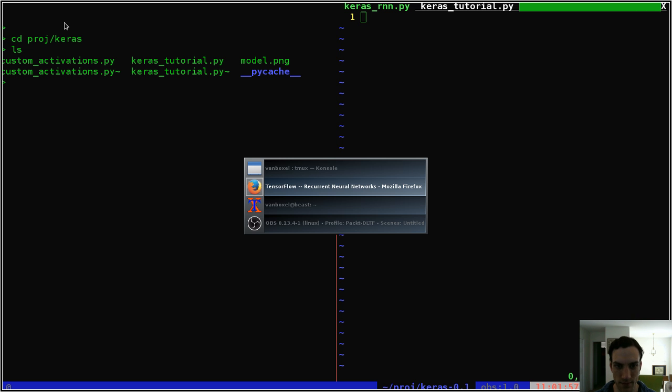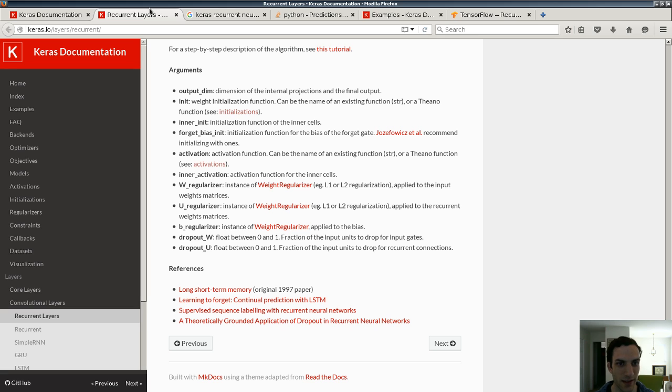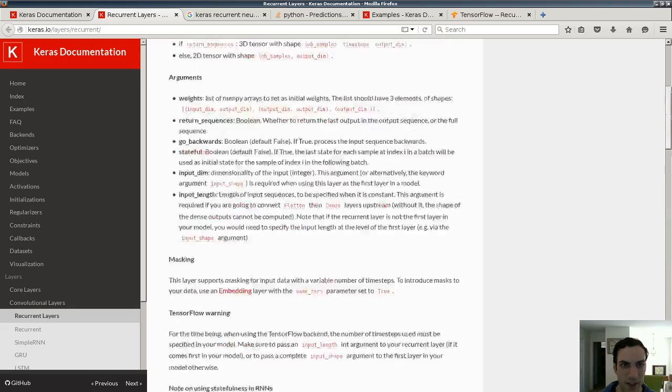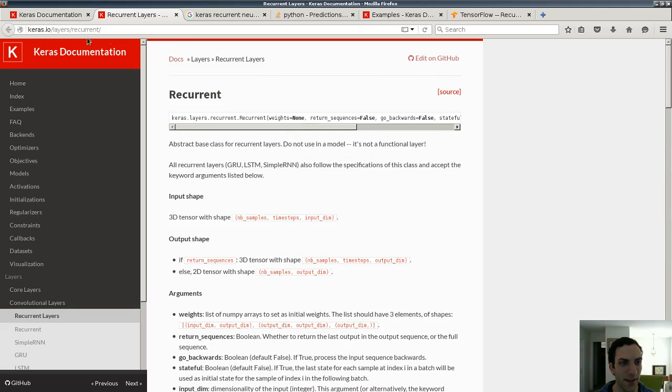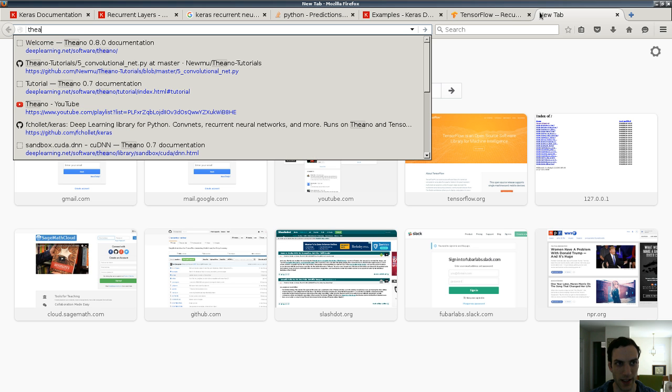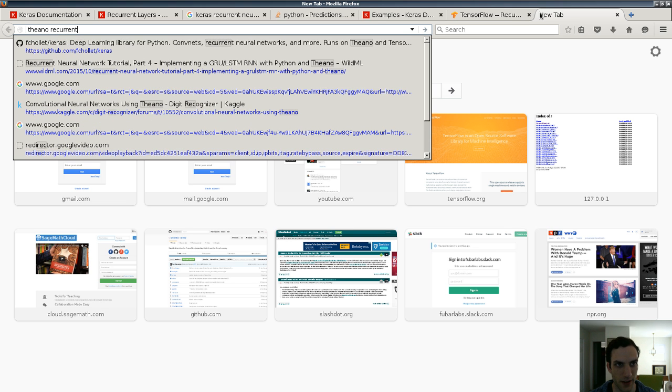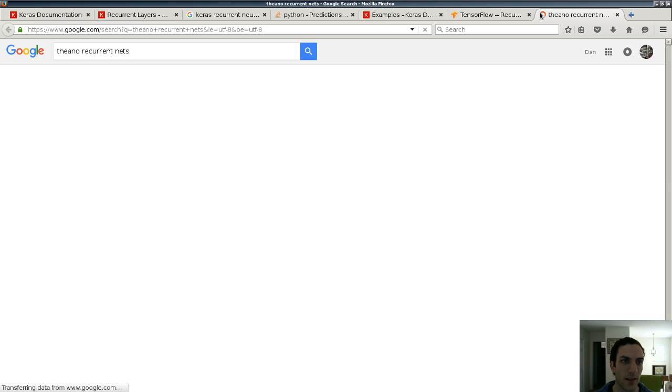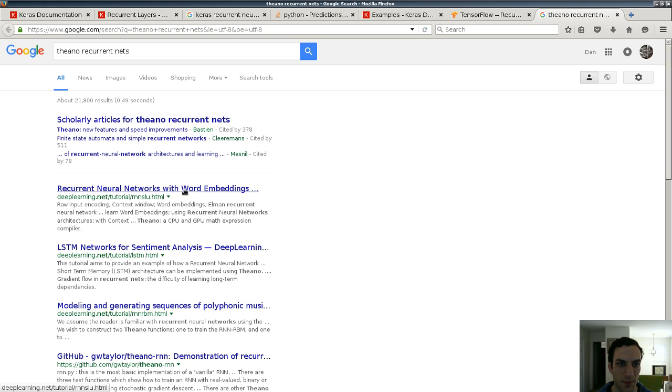Okay. Recurrent nets, I didn't find a good tutorial in Keras on recurrent nets, which I was a little bummed. And that's really what I want to just walk our way through. Maybe there's one on Theano. Recurrent nets. Deep learning, there we go.